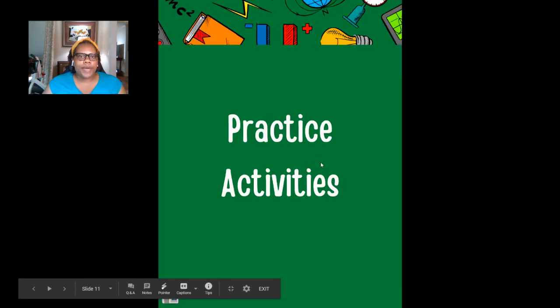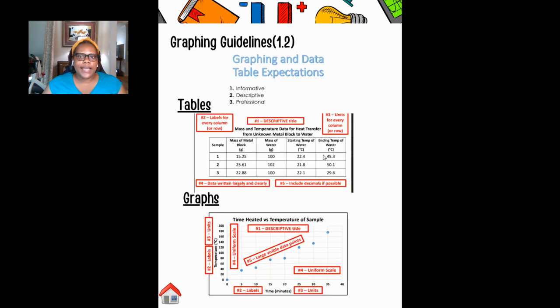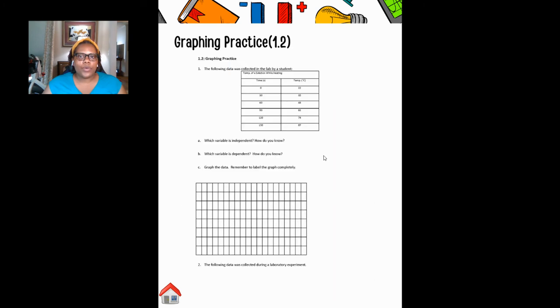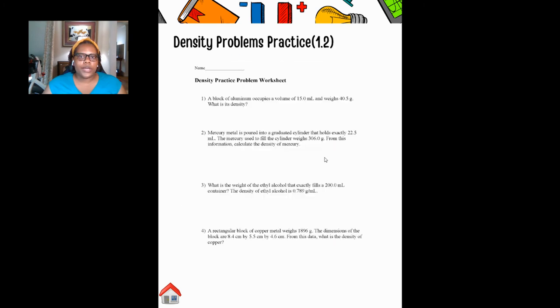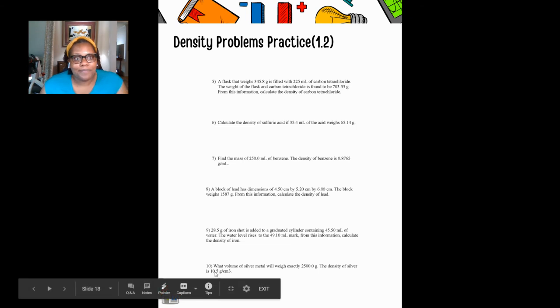The next section is practice activities. And what you'll notice with each practice activity is that it is numbered and labeled with the code from the learning targets. So you see density practice problems is 1.2. Again, that means it's unit 1, day 2. So you can do this practice, and if you still don't understand unit 1, day 2, you come see me. So these practices are laid out for you to help you navigate the course.